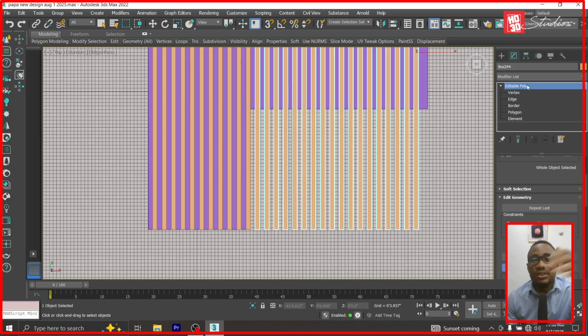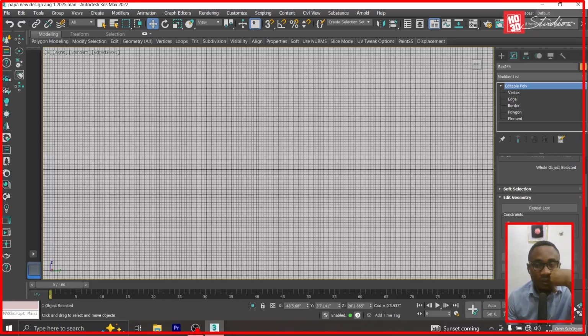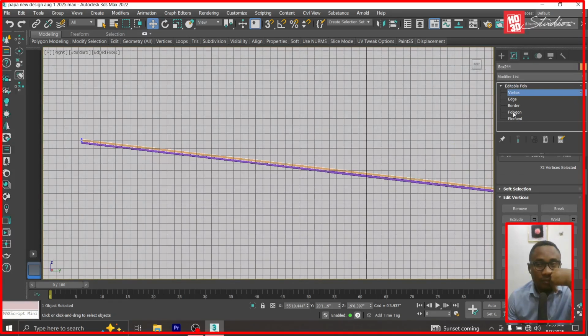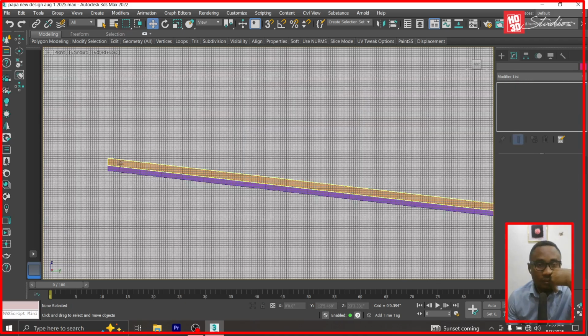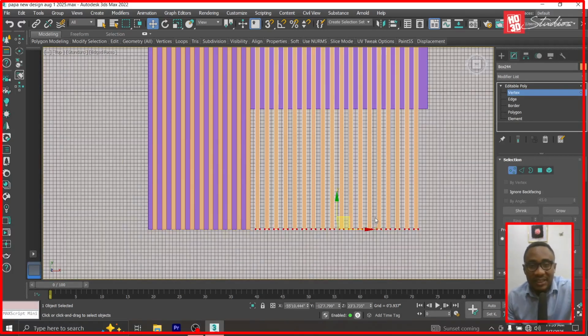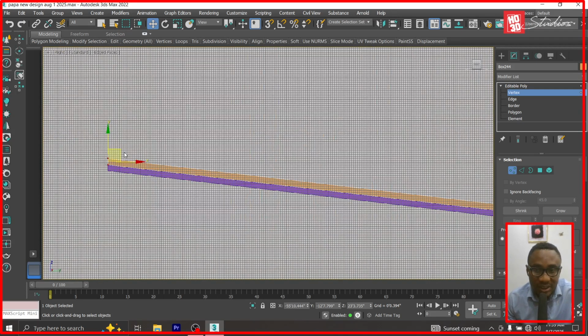Yes, only these ones. Then I'm going to select the right view. So like this, vertices. What I have selected, all these vertices have been selected. Let me go back to the right view, and I am bringing them down.